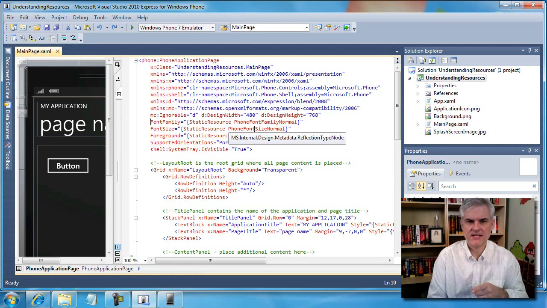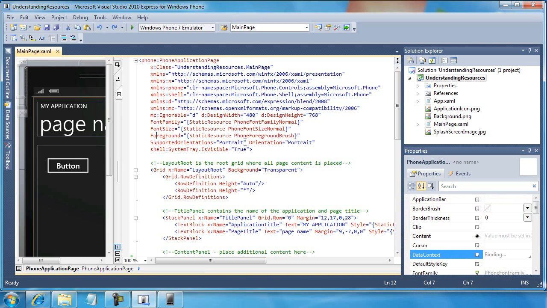In this specific case, let's take a look at this bottom one here, the foreground. It's using phone foreground brush. It gets its color from the selection that we made in the theme screen. Now we can programmatically use the color selection by the user from this point on in our application by referencing that resource, that static resource named phone foreground brush.